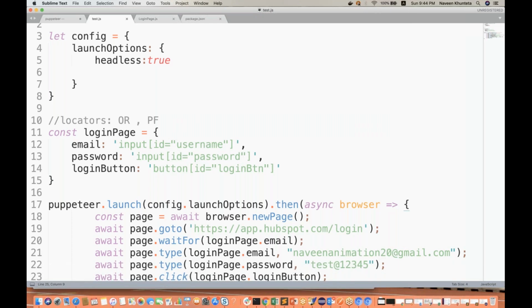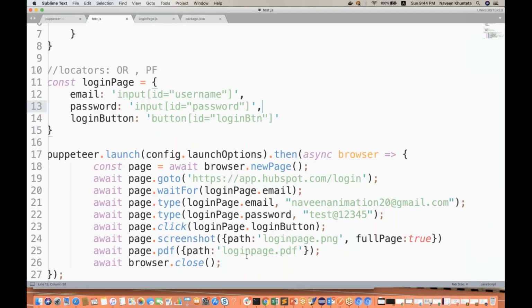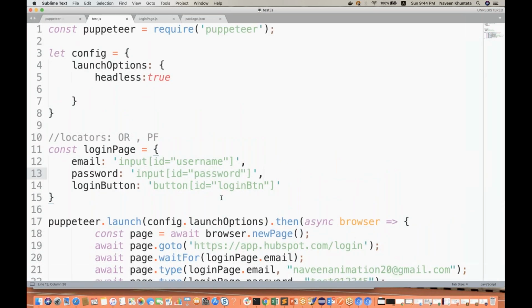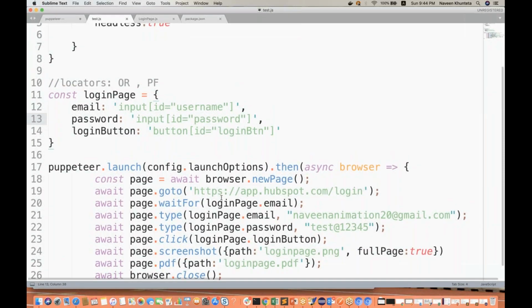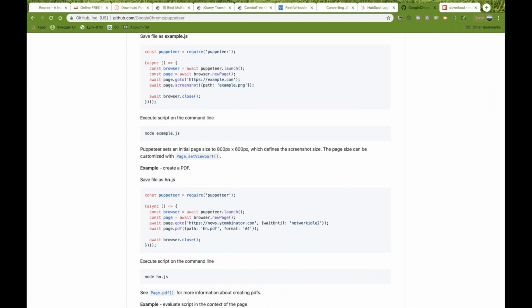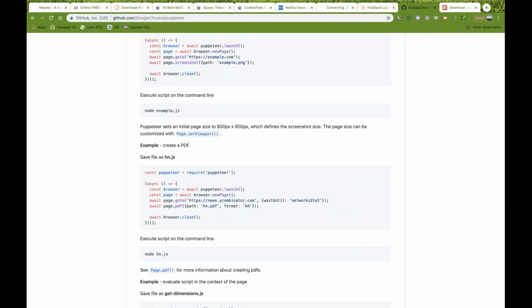Other than that, there are certain methods you can check in their documentation. There is the page.select method, which is used for selecting the drop down value. You can do that. And if I find any other method, definitely I'll try to create one more video on this particular tool. According to whatever I have seen in the documentation, you can see that page.screenshot is there, browser.close is there. It's already available in the documentation.